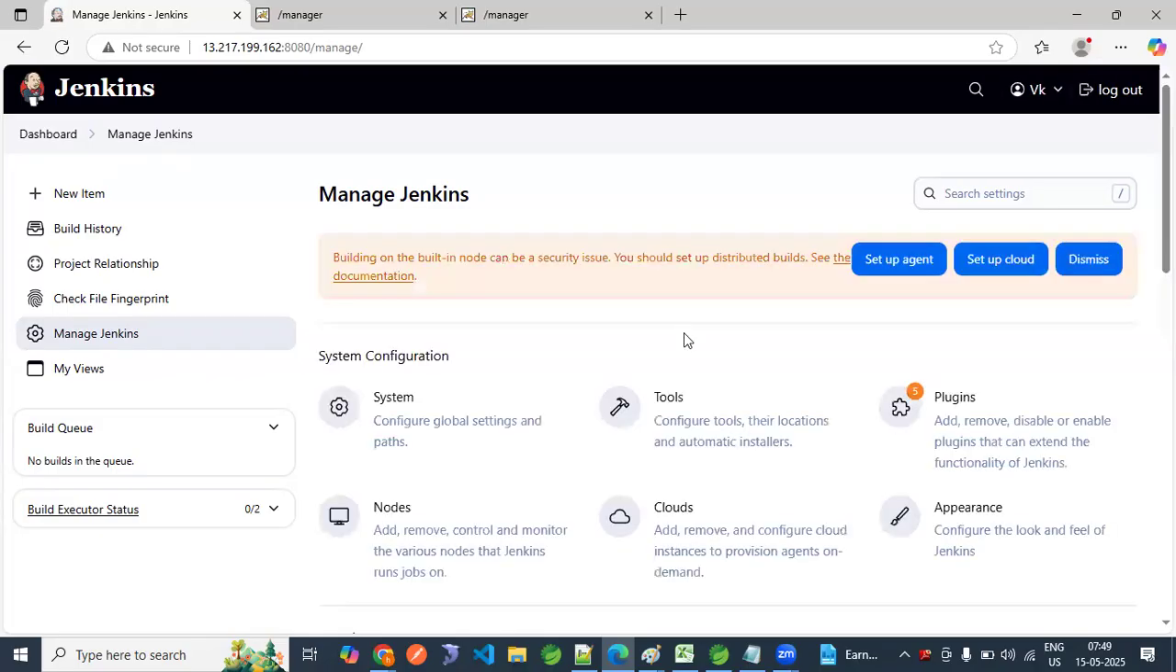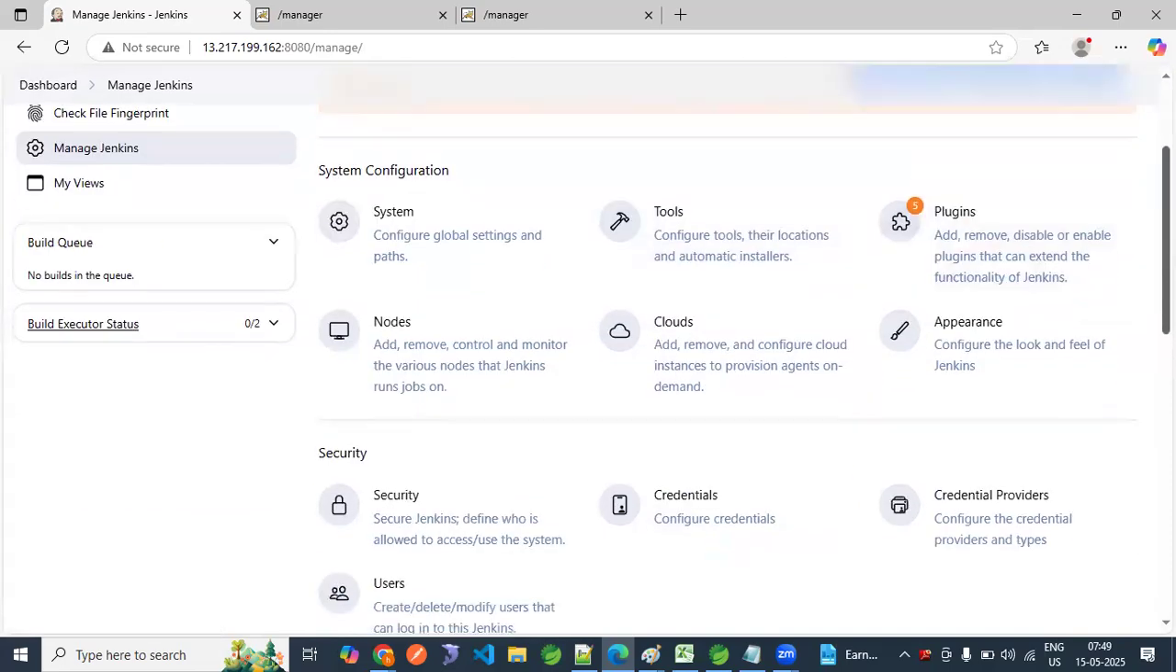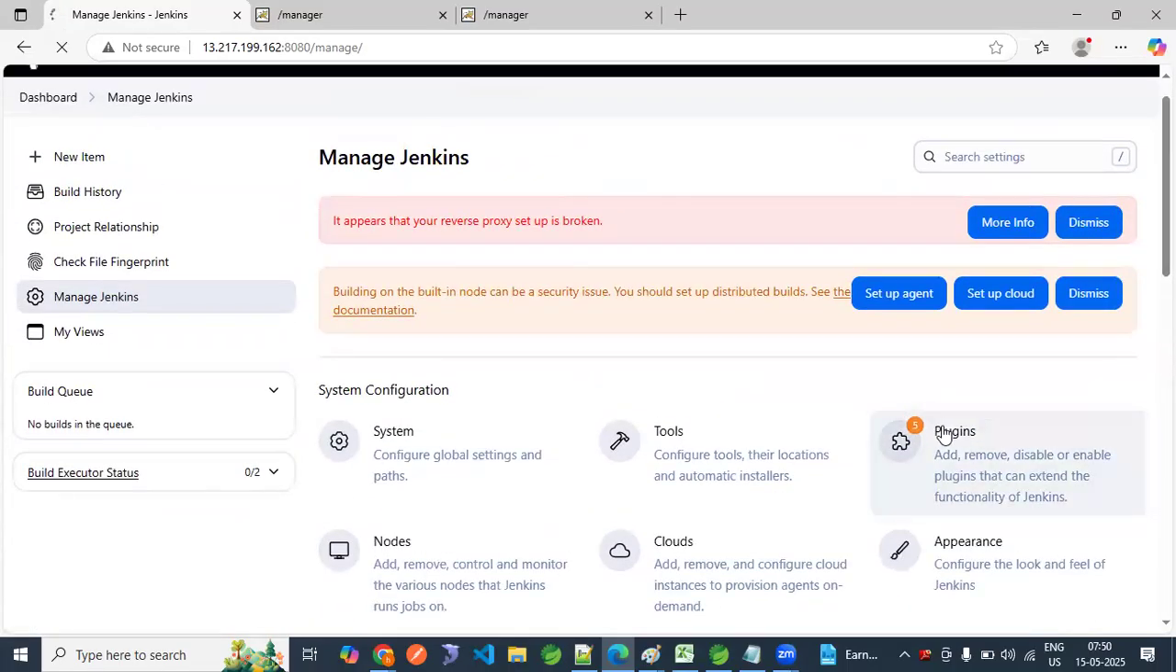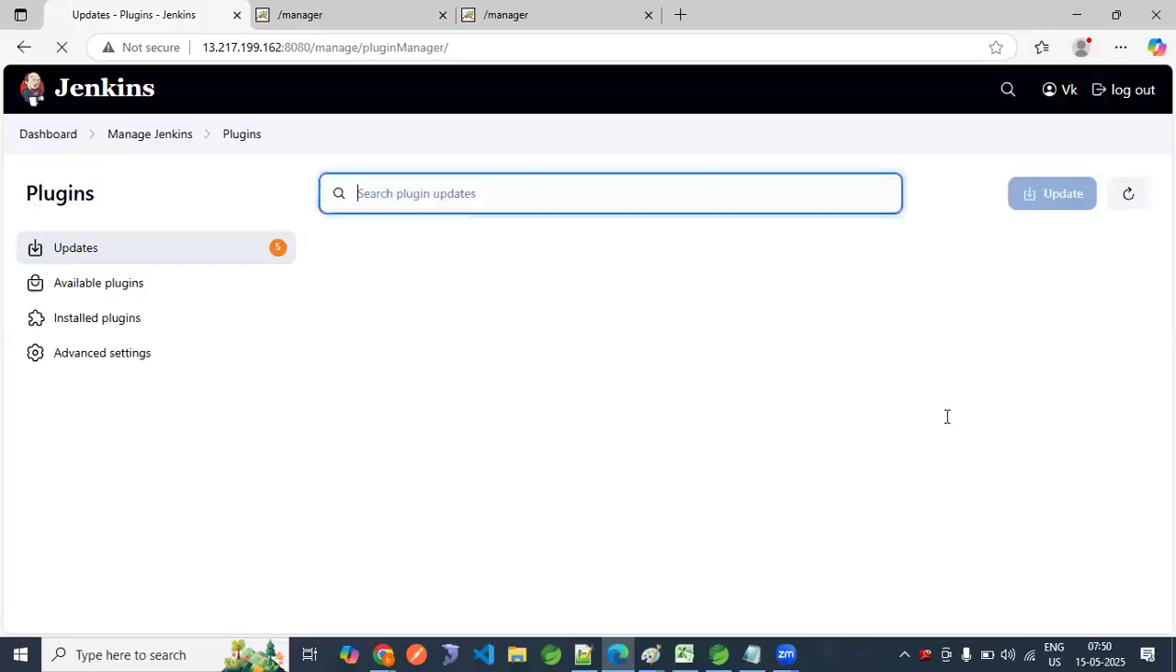See guys, what is there? Plugins, we need to go. I believe we need to go to plugin manager. Let's go to plugins. I click on plugins. Previously, during the first deployment, we used one plugin, right? Some WAR/JAR deployment plugin. Similarly, we require this pipeline plugin.